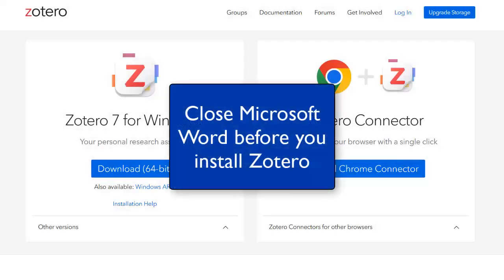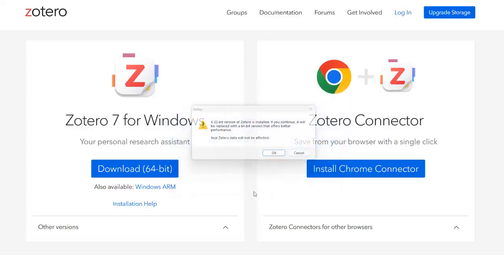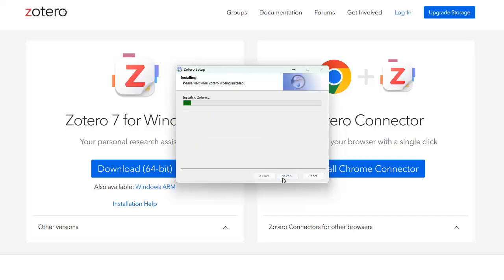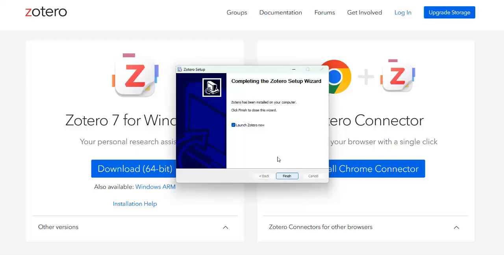If you have Microsoft Word open in another window, close it before you run the installer, so Zotero can install the Word toolbar. Just click Next or OK if it indicates that you have an older version of Zotero already installed. The button may say Upgrade.